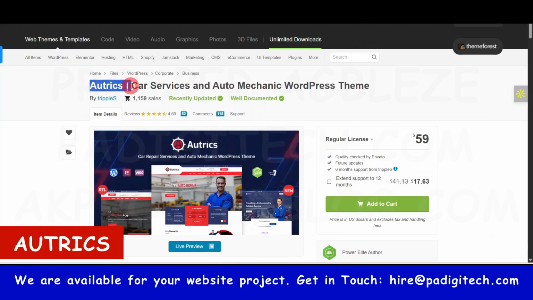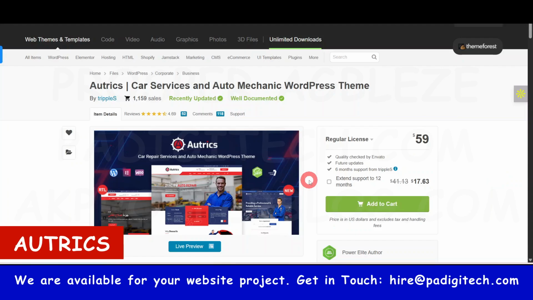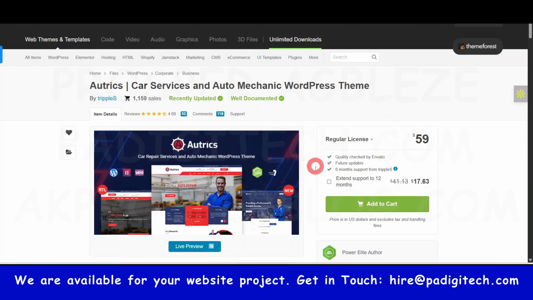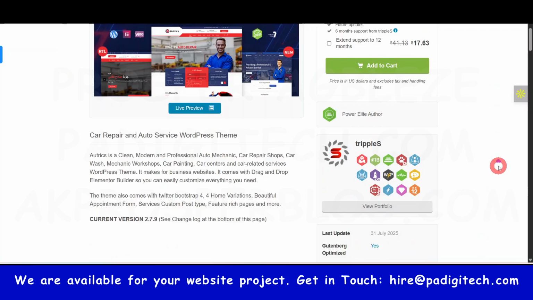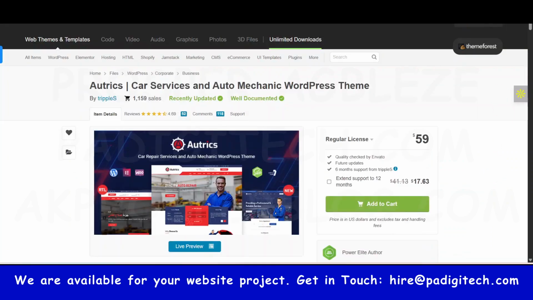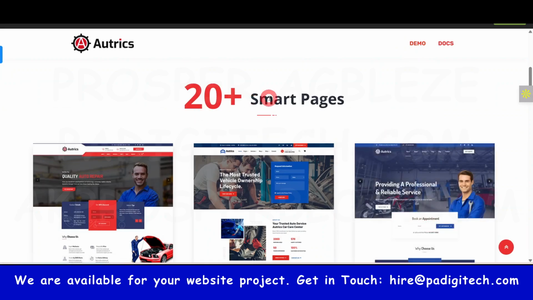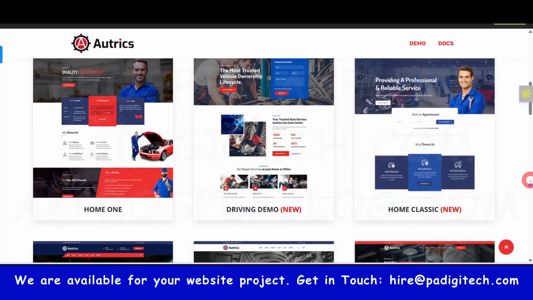Next, we have Ultrix. This is for car service and auto mechanic. It's more like another WordPress repair theme for cars and autos. You can see it here, car repair and auto service. Let me show you what the demos look like. This comes with 20 demos, so you can see it here.